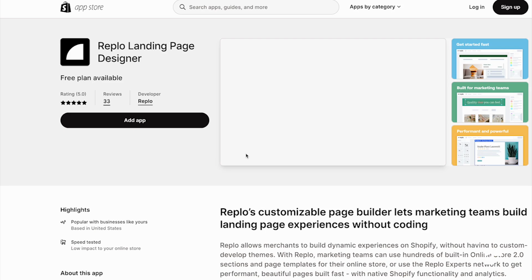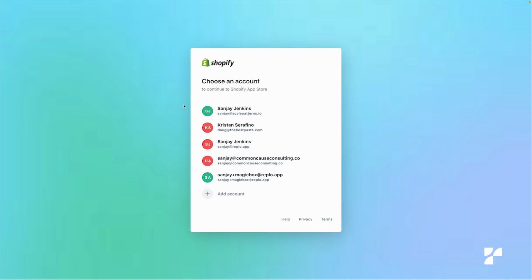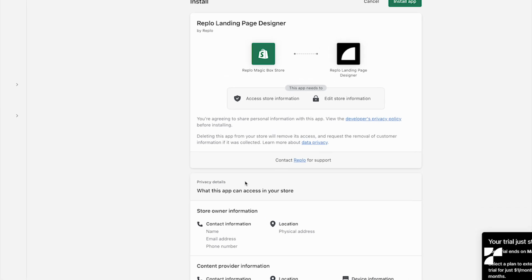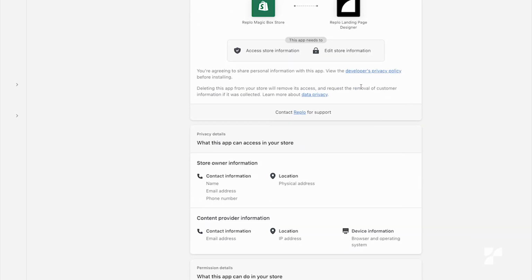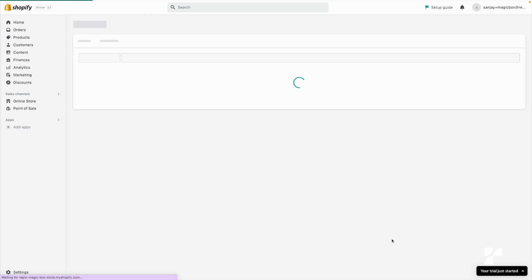Hit add app. Click on your Shopify account. And then you're going to be taken to your app installation screen. Every time you install an app on Shopify, it's going to look like this. You're going to be asked to make sure that you understand what you're installing, how much access it has, like all the information on your store. And then hit install app. And boom, you are now using Replo.